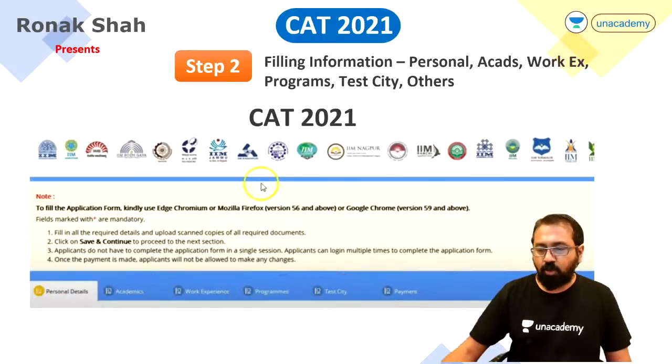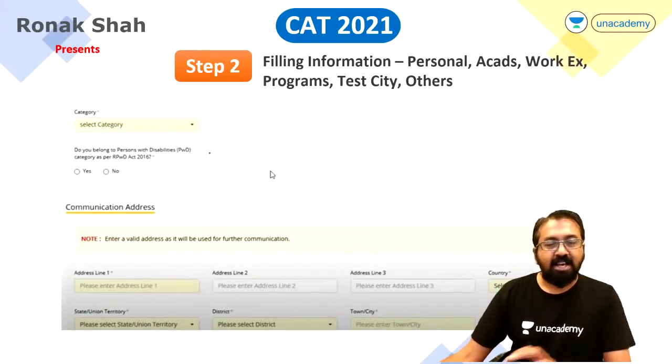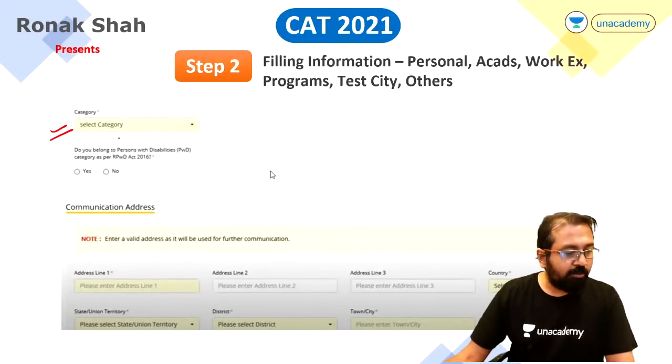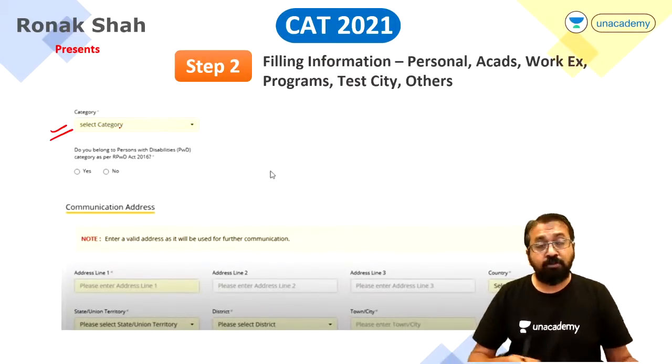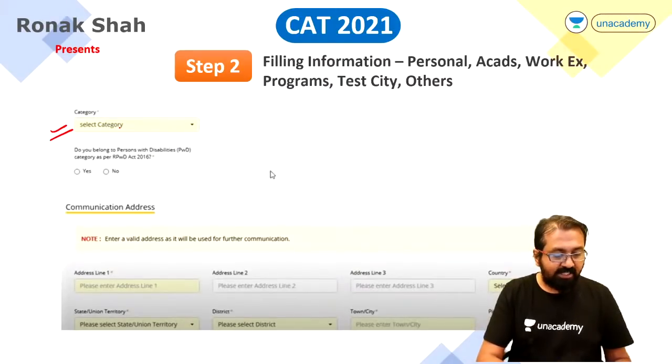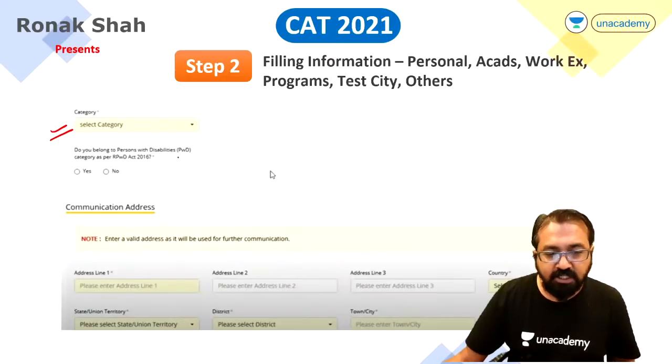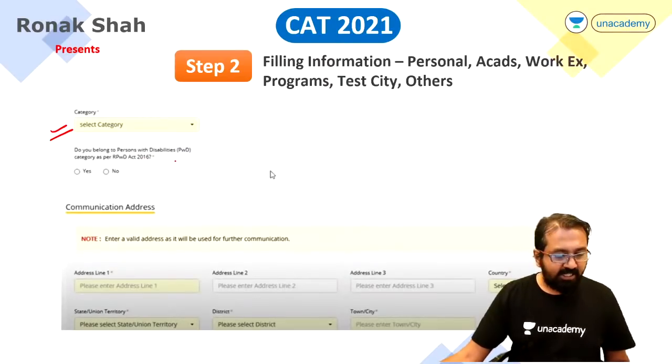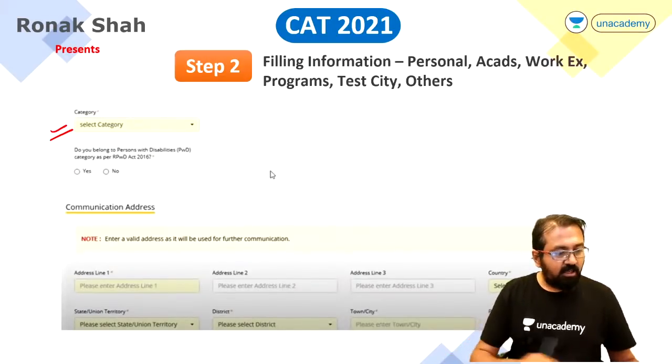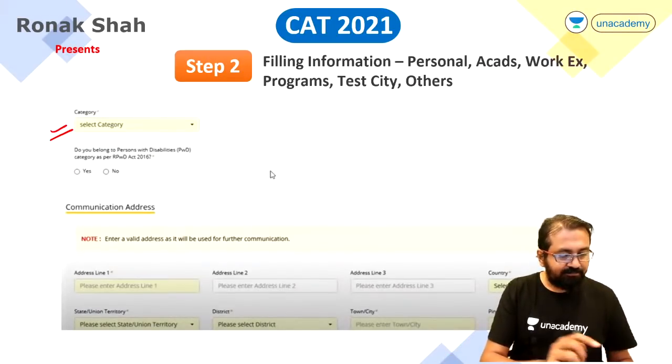Right, so let's see what all we need to provide as part of the first stage, that is personal detail. Guys, the screenshots, since I have taken them from the website, are slightly blurry. The first thing is you will have to select your category. Make sure you have proper documents to validate whatever categories you are selecting. And then, do you belong to the person with a disability category? So PWD category, yes or no, you will have to select that.